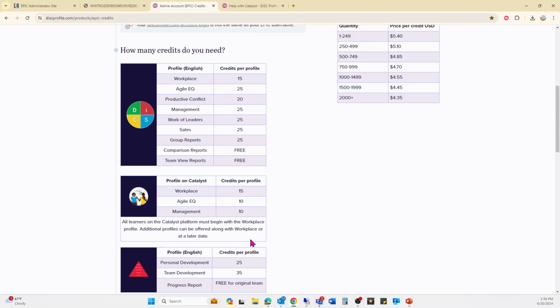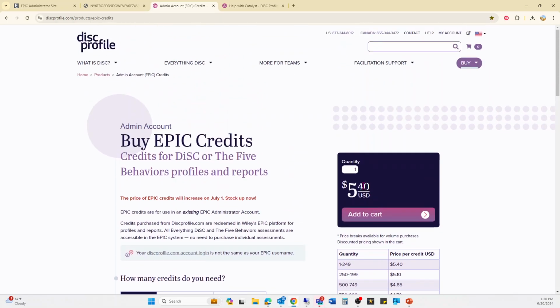Just make sure that when you're doing the math to figure out how many credits you need per profile, you're pulling from the correct spot. You'll notice that Management and Agile EQ up here in the traditional world are going to be 25 credits apiece. You might be purchasing a little bit extra if you go off of those numbers. And then when you're ready, you'll go ahead and just add the quantity of credits needed to your cart.